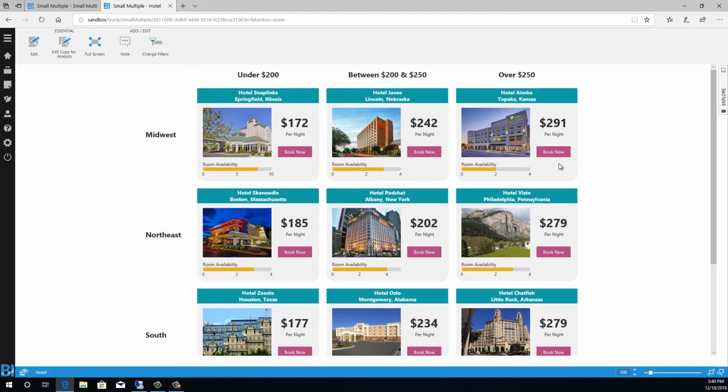You'll also notice that a number of different elements are being used. We have labels and data labels, we have a data image, we have a button, we even have a linear gauge. So this is a very complex view that up until now was quite difficult to create with reports and scorecards because this doesn't just repeat across different rows, but also across different columns.